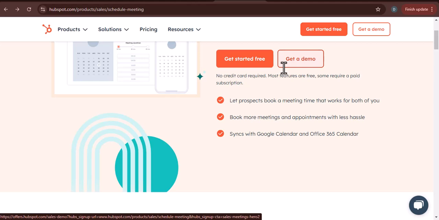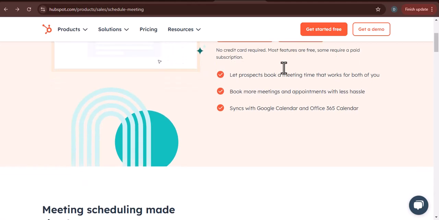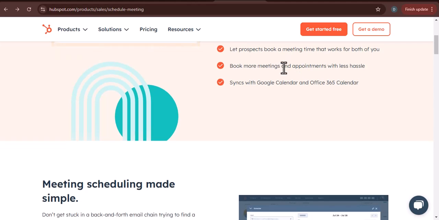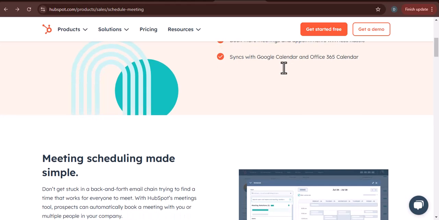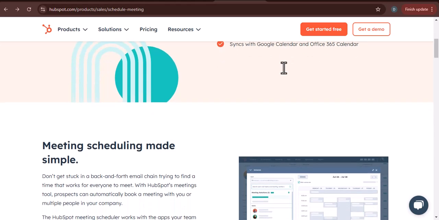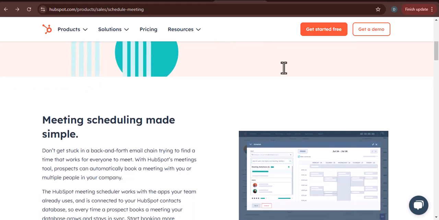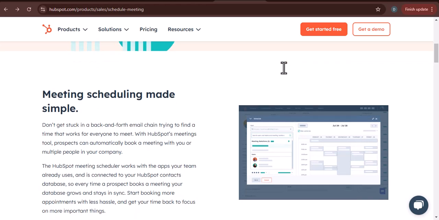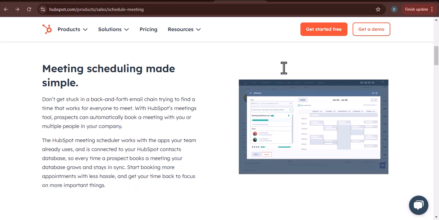Now, let's address a few common questions. What file types can you attach? HubSpot generally supports a wide range of file types, including PDFs, Word documents, spreadsheets, presentations, and images. However, it's always a good idea to double-check HubSpot's documentation for the most up-to-date information on supported file types and size limits.